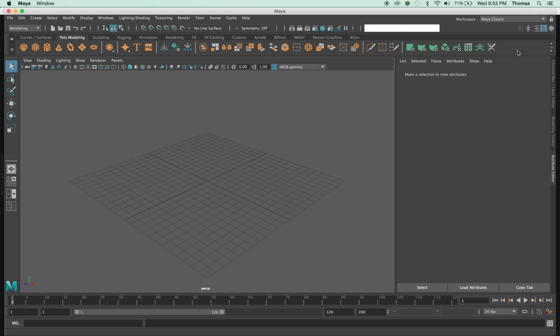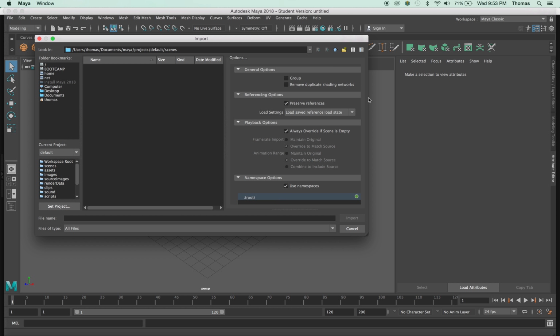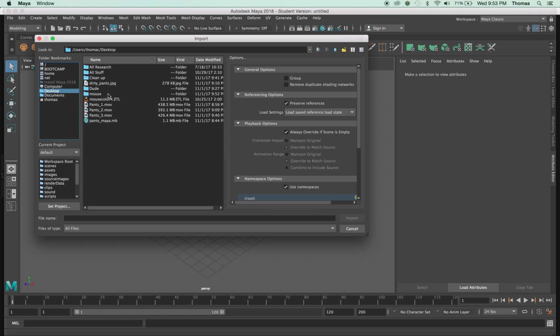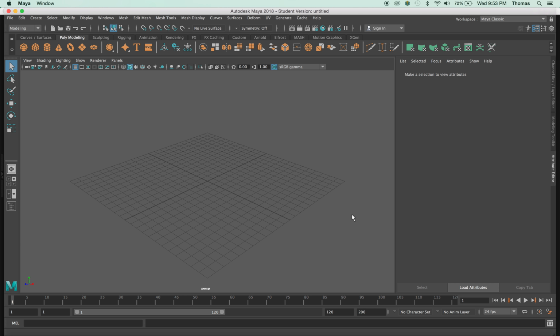Okay, now Maya is not great at showing normal maps, so this will really look great and beautiful inside of Unreal or Unity. So again, just going to show you what it looks like really quickly. Desktop, go to mouse, import my OBJ first. We'll hit F.